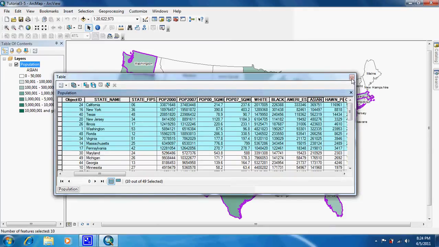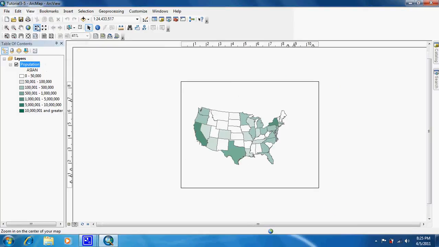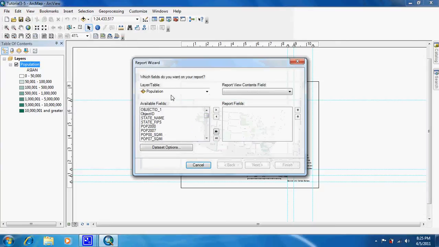With that done, we're just going to X out of here. As you can see, states have been highlighted. With that done, we are going to create a report. So we go up to view, layout view, view, reports, and we're going to create a report.